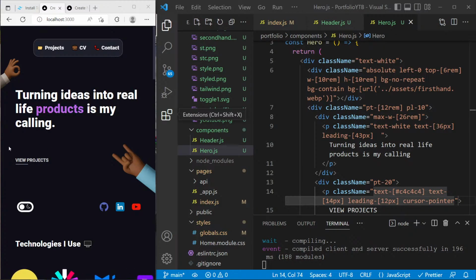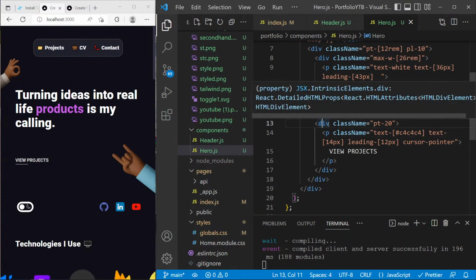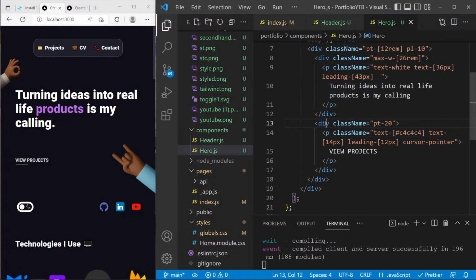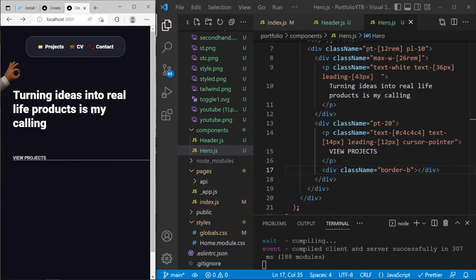So first, the width should be this, and then when we hover, the width should be a different one. Okay, so I'm gonna create a div then. We'll see how this works. So we have this padding, then we have this div, and it's gonna be the same width as the projects, but it's gonna have a border bottom, and save. Now let's check how this looks.